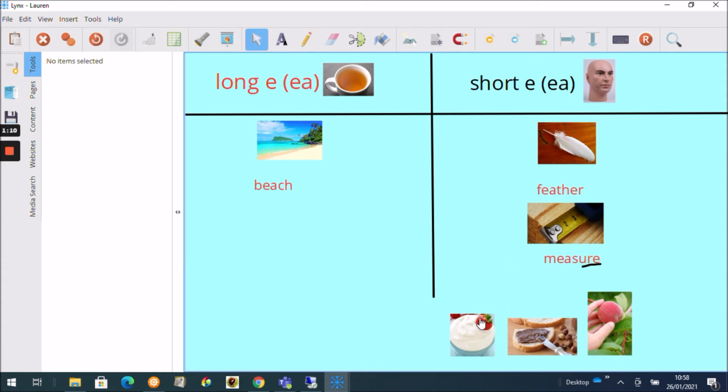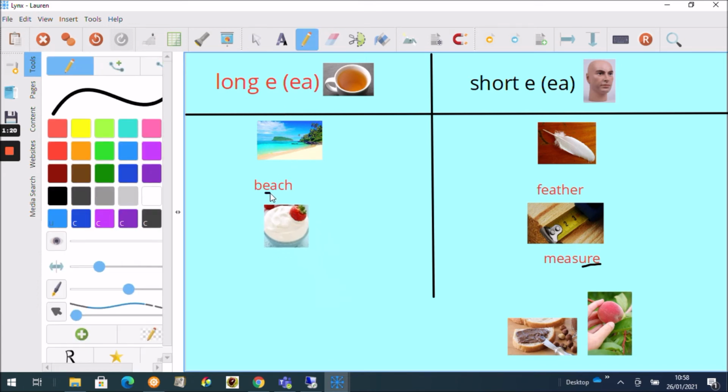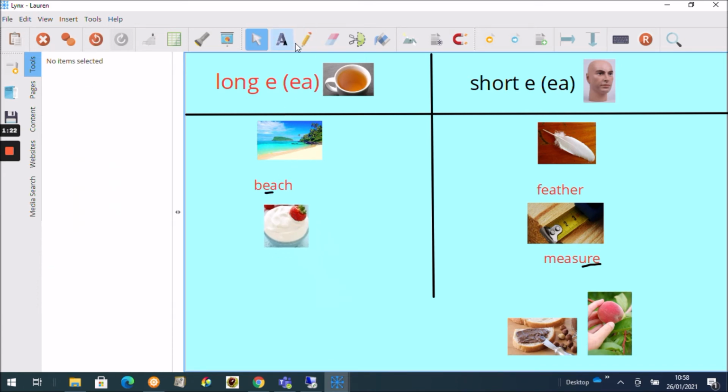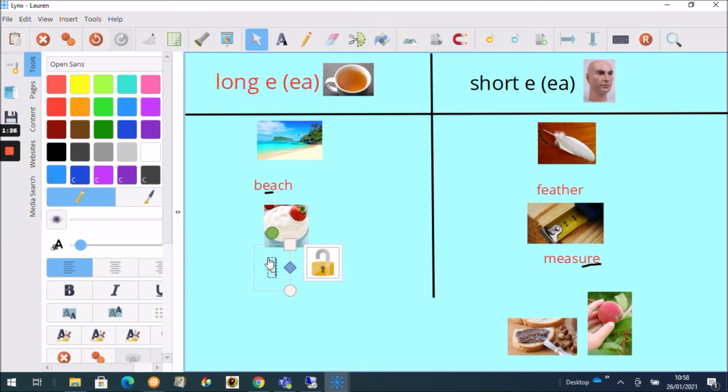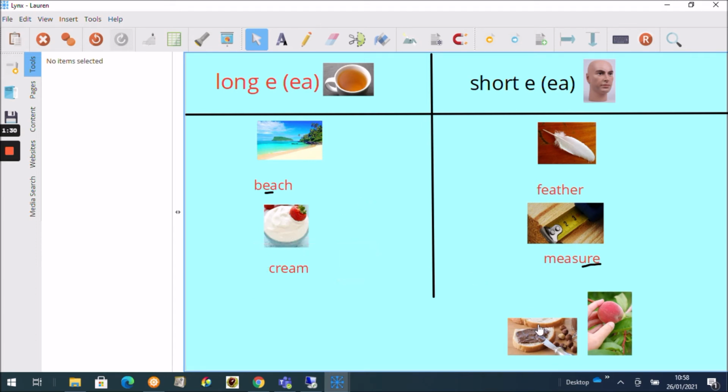My next one is cream. Cream. That is making the long E sound, just like in beach. The words cream and beach rhyme, don't they? So here I've got cream. My next one is spread.